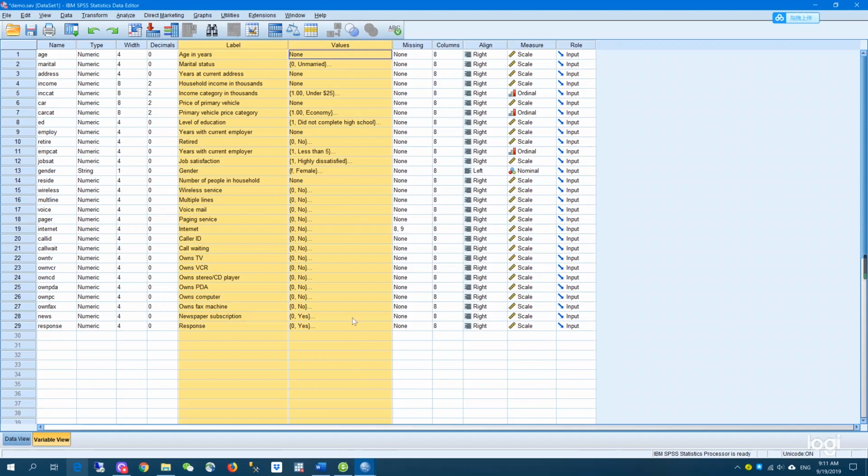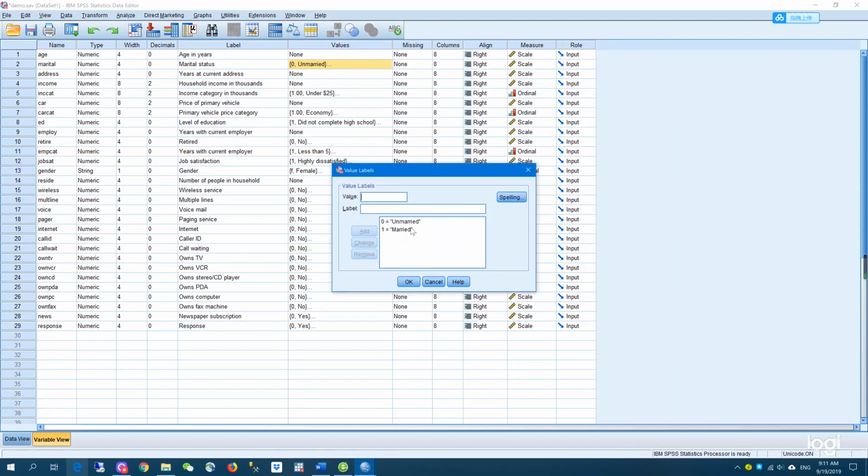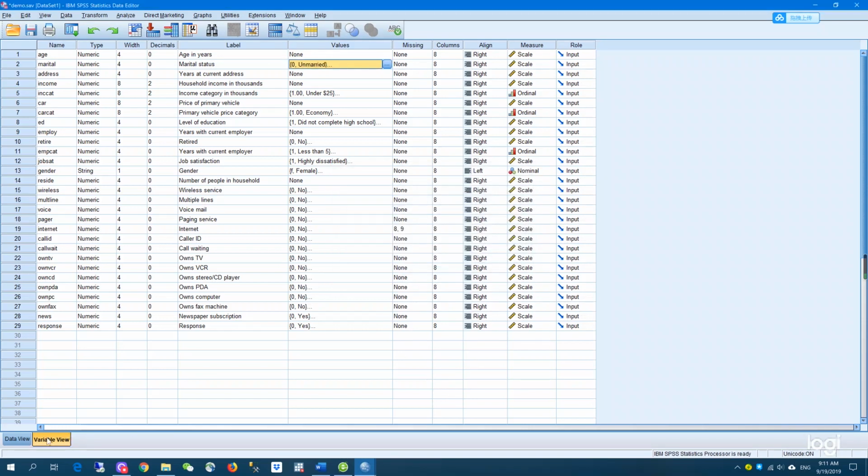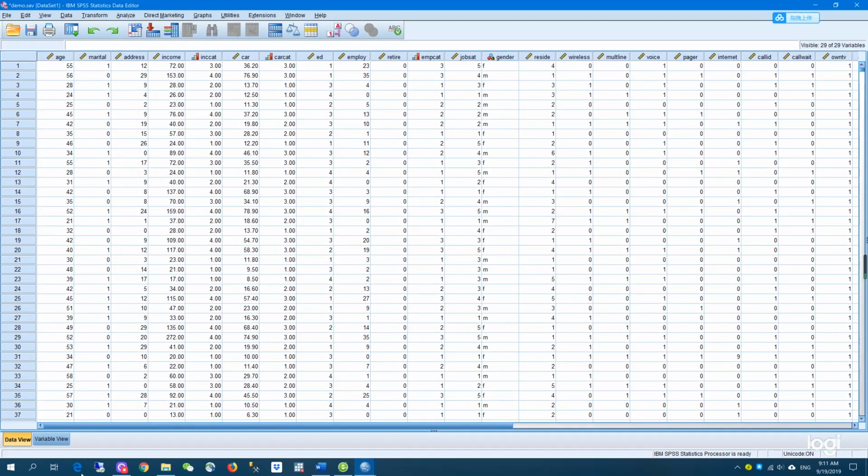Because you're collecting the data and putting it into SPSS, you need to provide the information for the label. You also need to provide the information for the values. In other words, you need to tell yourself and also tell SPSS what these different values mean. All right, so just to clarify, this is the basics for data view.